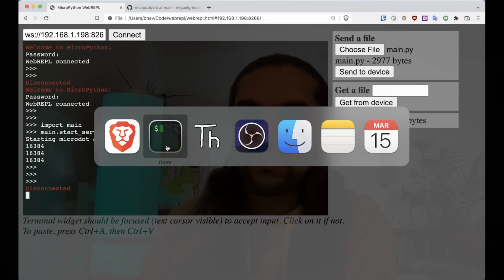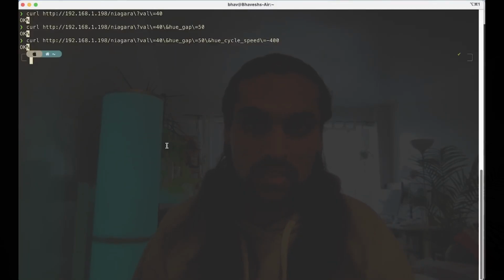That server has started. So we can try it. Let's change the hue gap to something much bigger. And that's fantastic. It works. Awesome. So that's everything from the computer side.